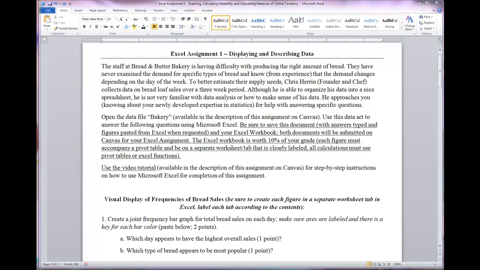This video will show you how to use Microsoft Excel to figure out all of the values and graphs that you need to complete your first Excel assignment in Econ 261.